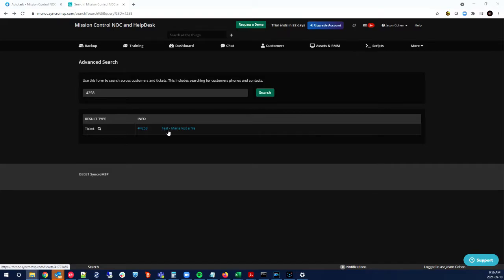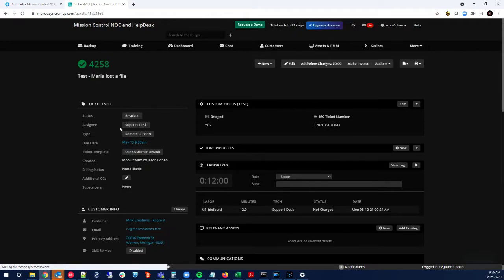This is a test ticket, obviously, but we're going to pretend that Maria has lost a file and we've created a ticket for somebody to resolve this issue. So let's dive into the ticket. This is a standard ticket, should look exactly as you would expect. Again, you'll get the ticket number and details at the top.